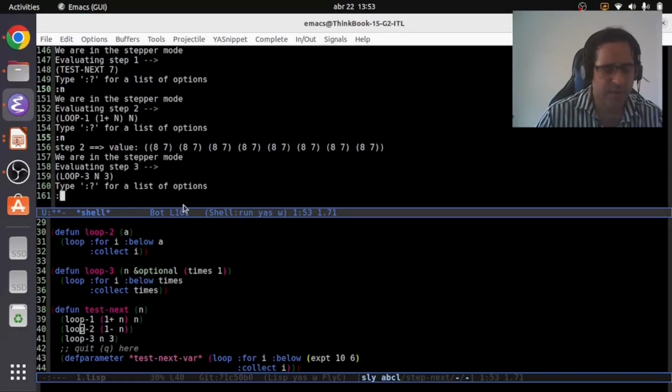The feature quit allows us to avoid the remaining operations in the stepping process, in the evaluation in general, and returning nil. This is useful when we want to abort the stepping and the evaluation to avoid costly operations.